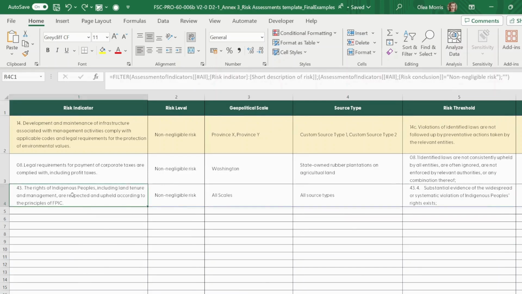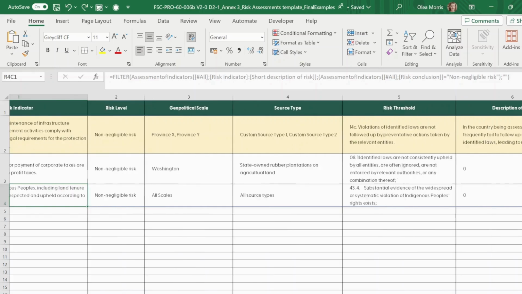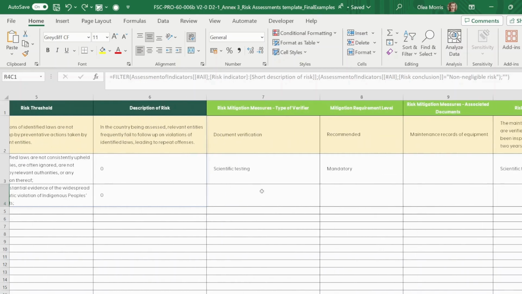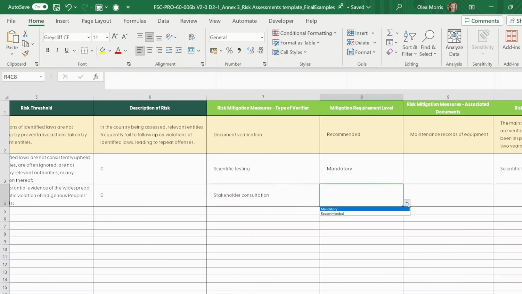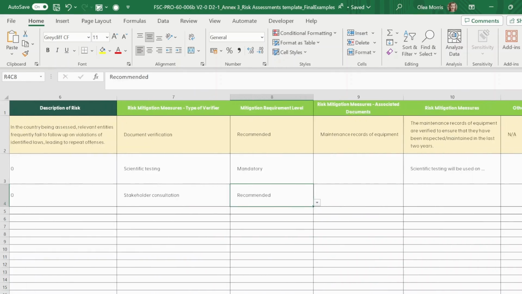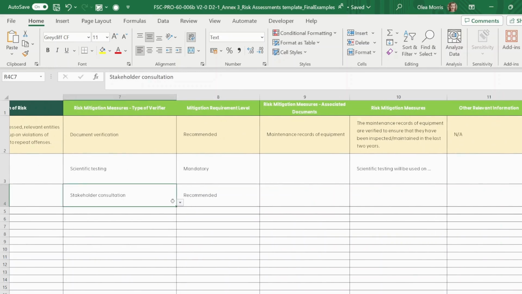So now let's go to Indicator 43. And we'll do the same thing. Select a different kind of verifier, let's say stakeholder consultation. Let's say it's a recommended measure. And because I'm selecting stakeholder consultation here, of course, I'll want to indicate who that stakeholder is in the other relevant information column. Note that this column is still empty, the risk mitigation measures associated documents. That's because these are linked to the risk mitigation documents tab, which I'll explain in a moment. So let's go there and come back here when we're done.